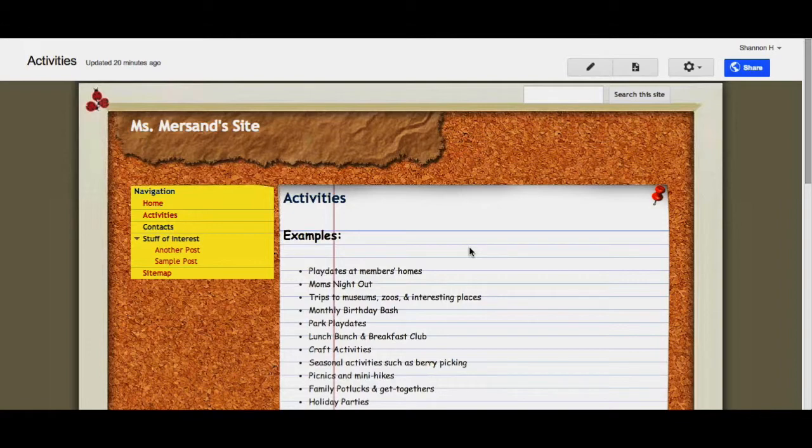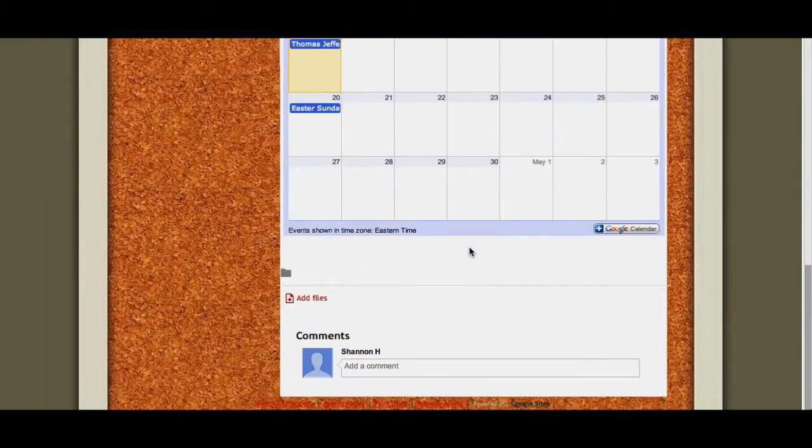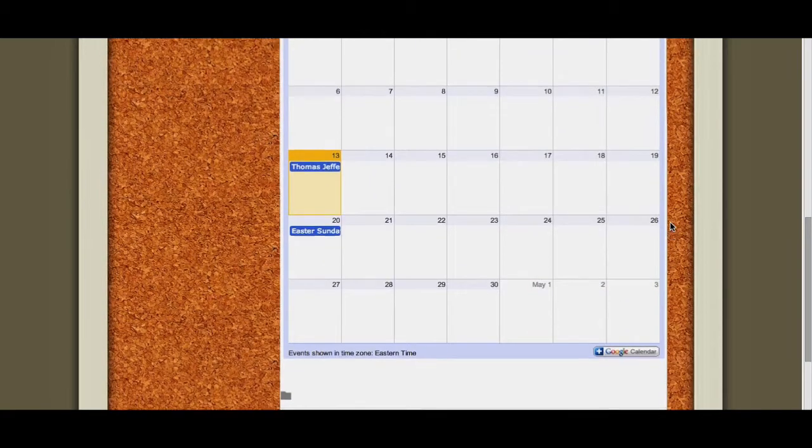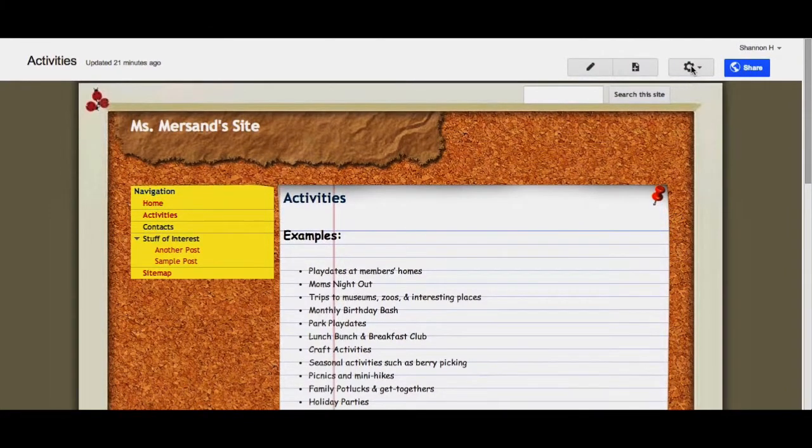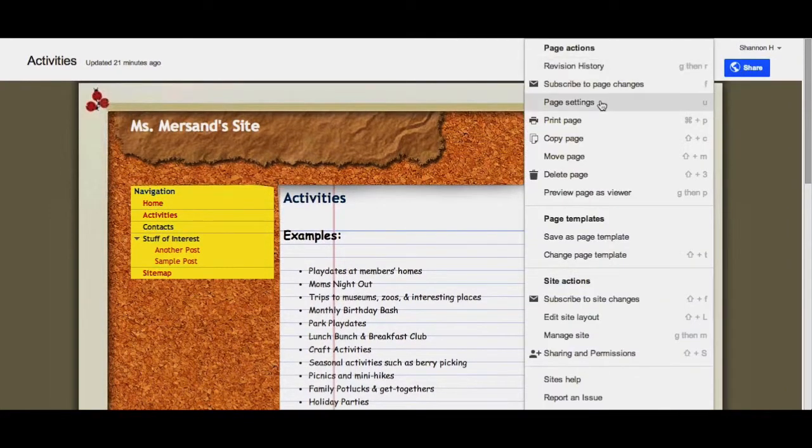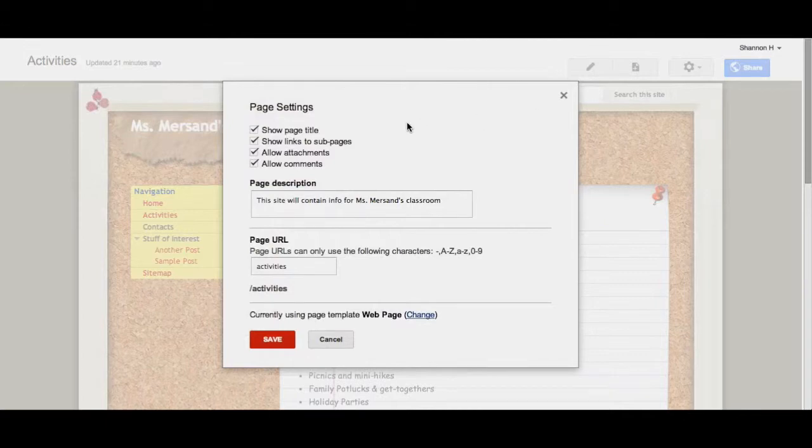I clicked on my activities page, and once again, I would like to make this page mine. One thing that I don't like about Google Sites is at the bottom here, you see this option to add files and add comments. I like to turn these things off. To do that, I go to my gear icon and I click on Page Settings. You'll see here you have options to show the page title and sublinks, allow attachments, and allow comments. I turn both of these off. You can give the page a description, and you can change the URL that people use to get to it. If I've made any changes, I make sure I click Save.